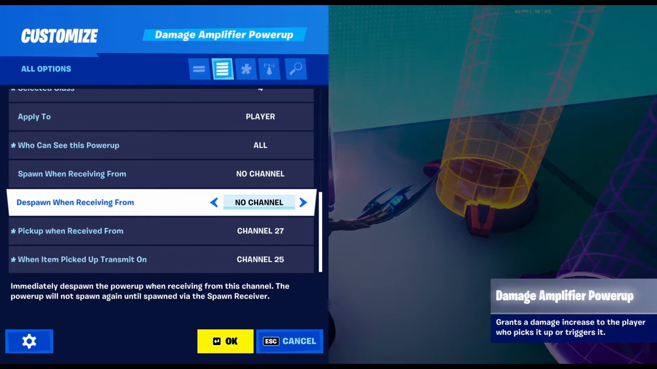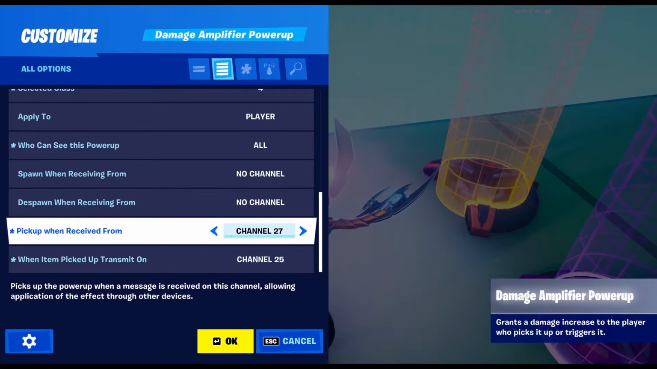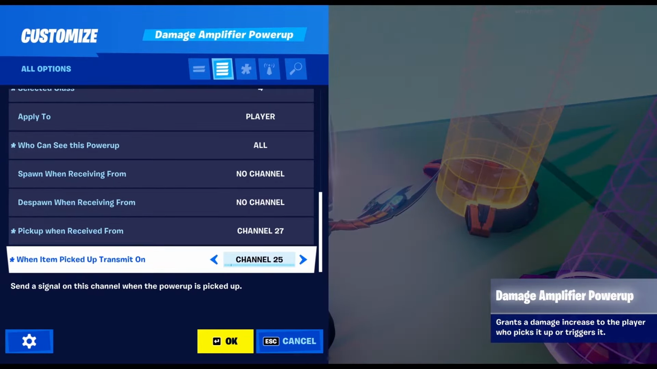Okay, so pick up when received from channel 27. So when you switch to the damage class, you will pick up the damage amplifier, and then the damage amplifier itself will transmit on channel 25.